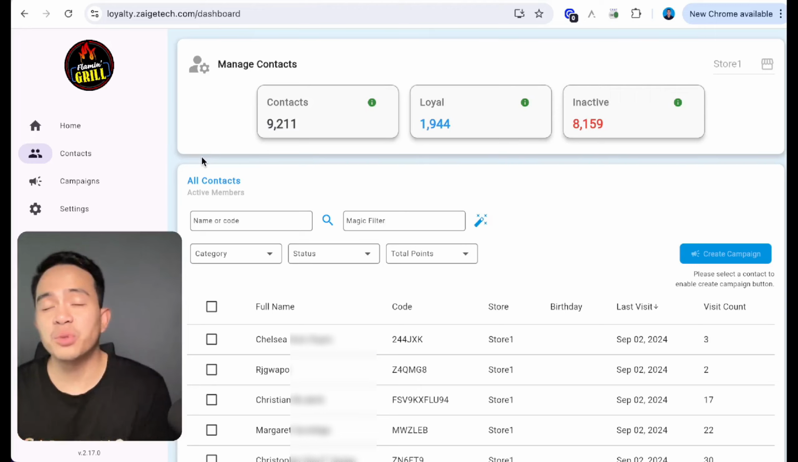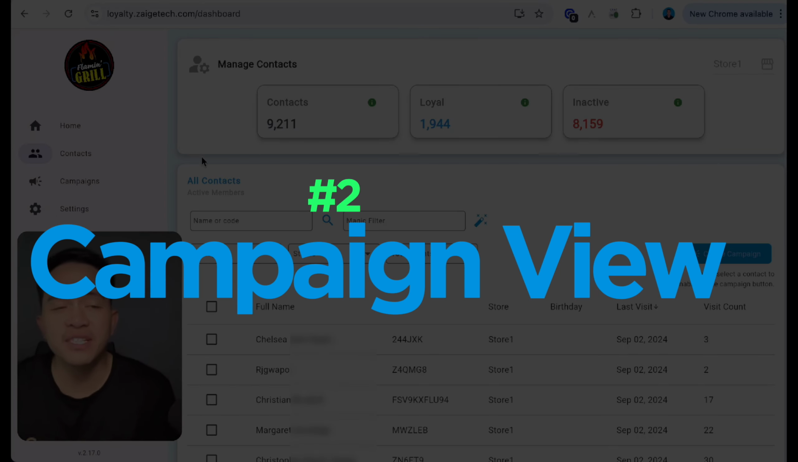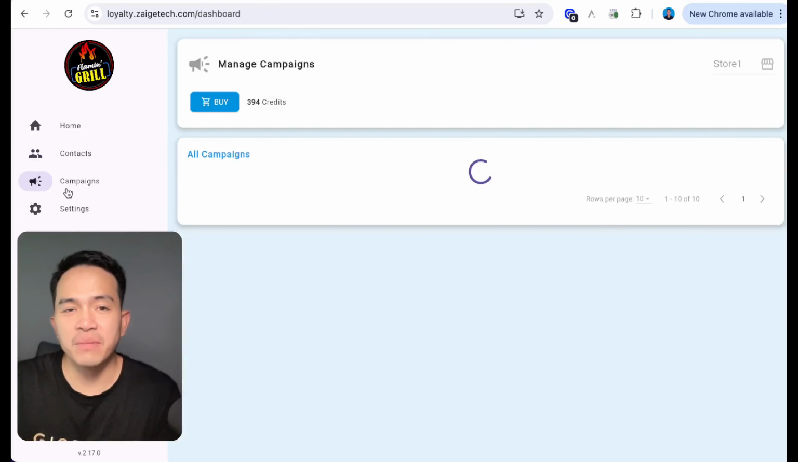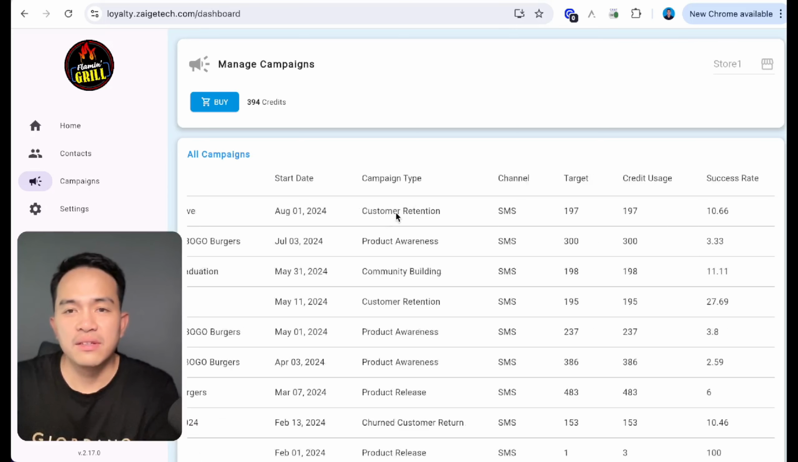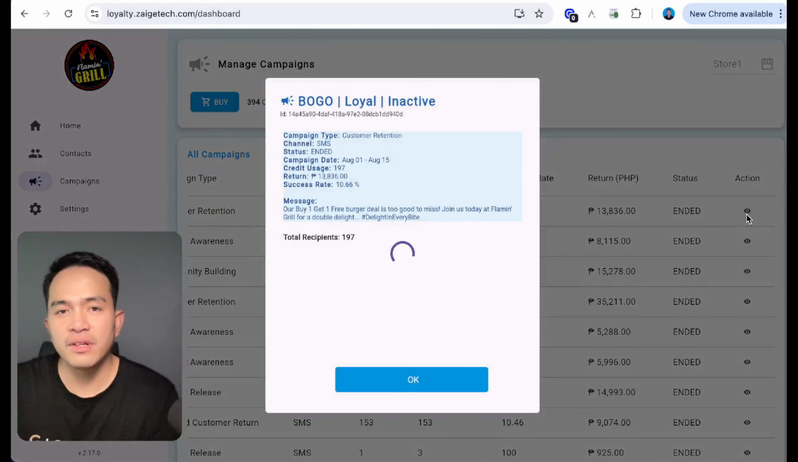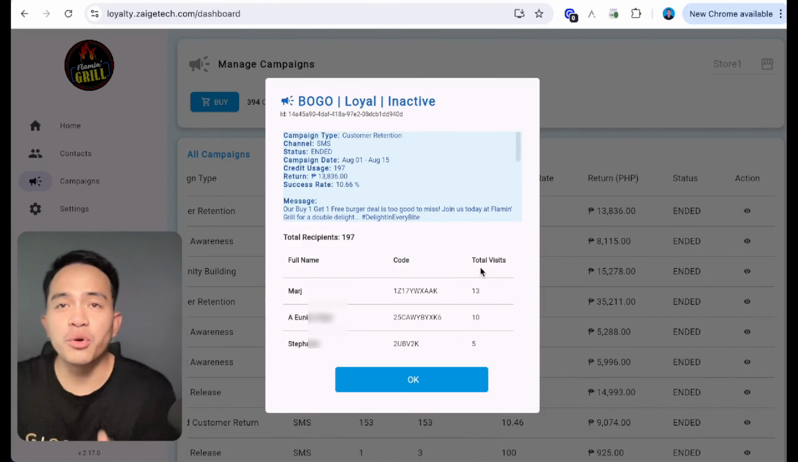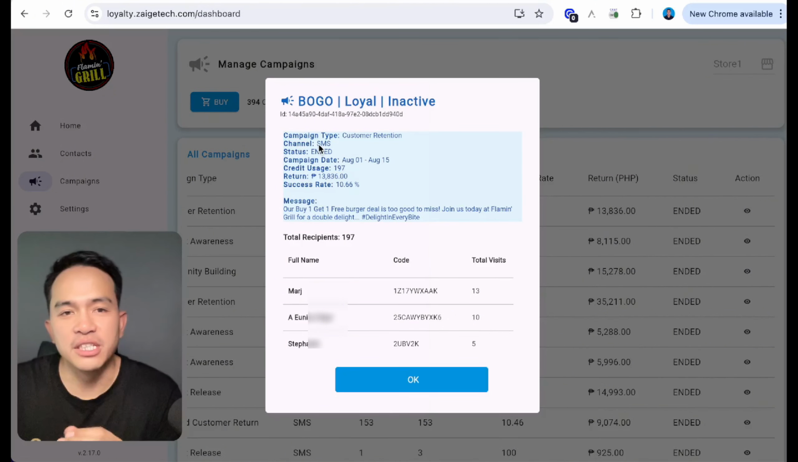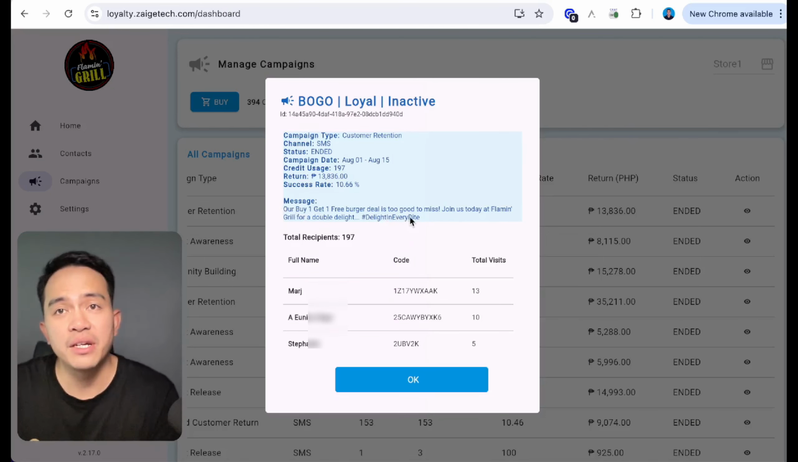We've also released an improvement in the campaign view interface. If you go to the campaigns menu and click on this view icon, you can see more details of the campaign, such as the campaign type, the channel, the status, the return, the success rate, and the actual message that this campaign used.